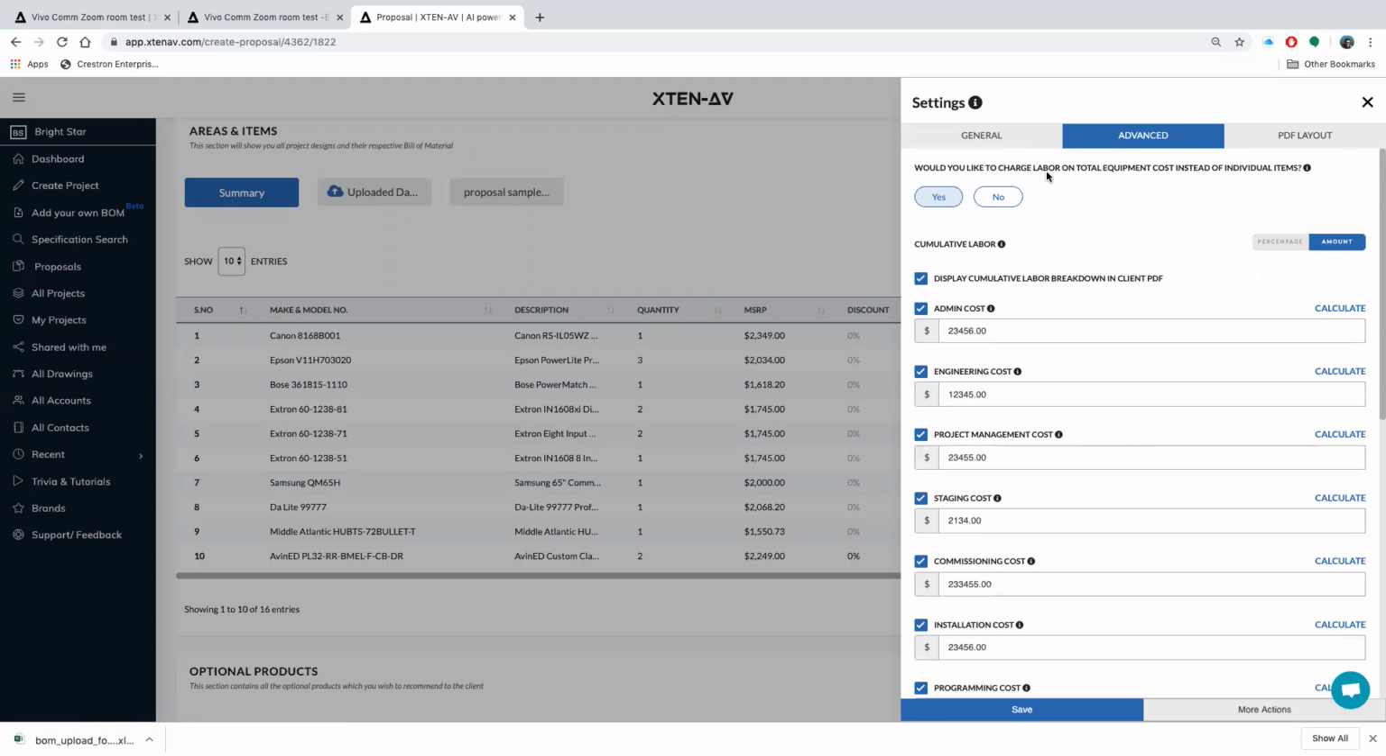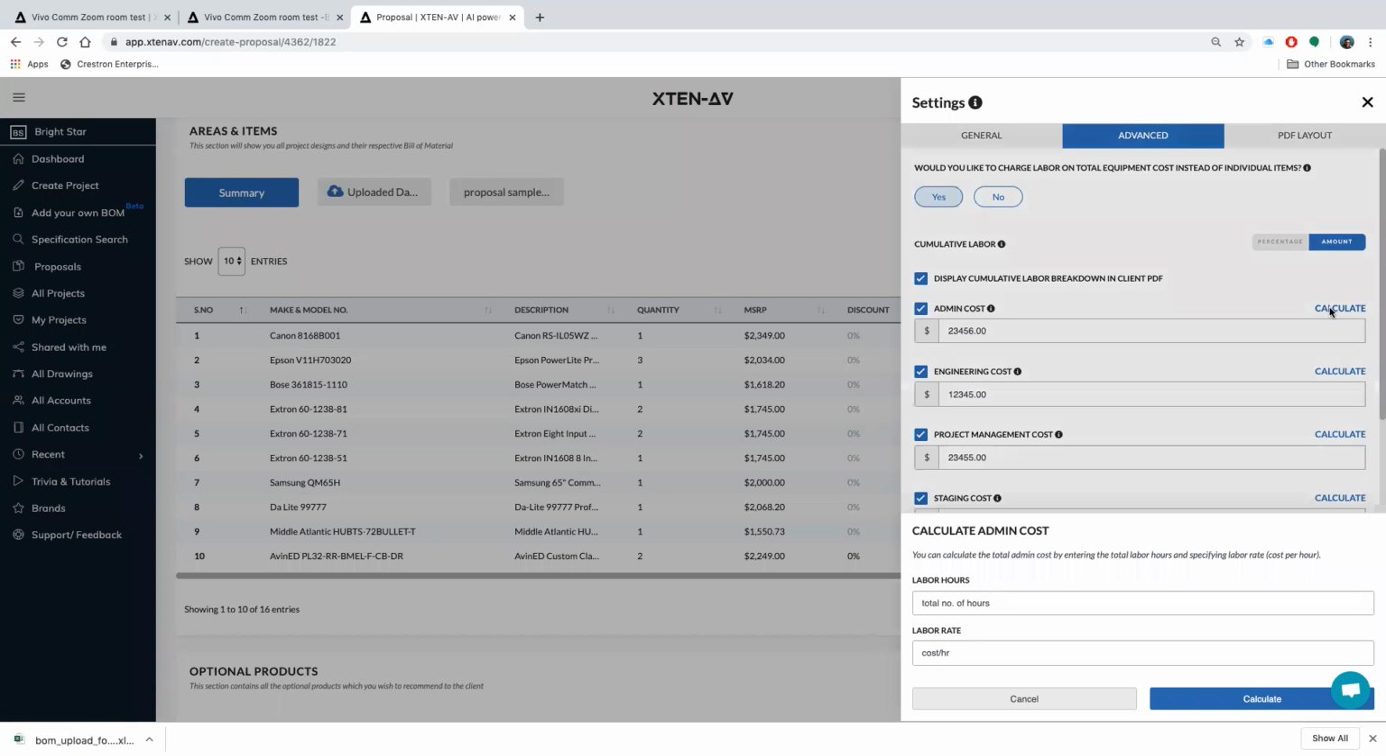Like I told you, you can do labor in two ways. You can do cumulative labor charges by adding different components, or you can do a per item labor by putting a percentage like I showed you before. Under these, you have a nice button which says calculate. If you know the total number of hours you're going to consume on this task, you can put in the total hours and then your hourly rate, and it will automatically do the calculation. So it's kind of a mini calculator which is built in.